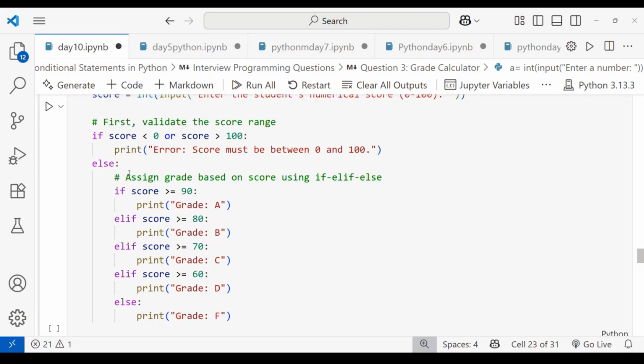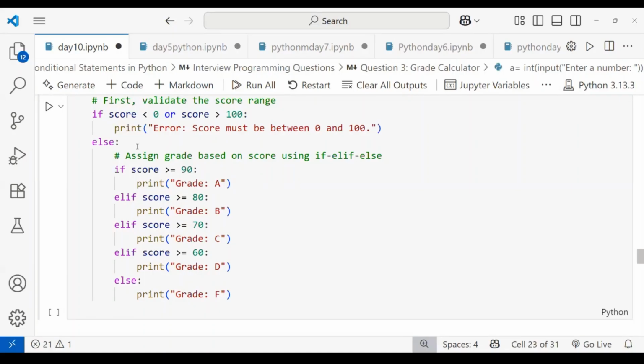The else block will do the logic now: assign the grade based on the score using if-else. If the score is greater than 90, it prints grade A. If the score is greater than or equal to 80, grade B; 70, grade C; 60, grade D. Then F otherwise, meaning less than 60, it prints F.